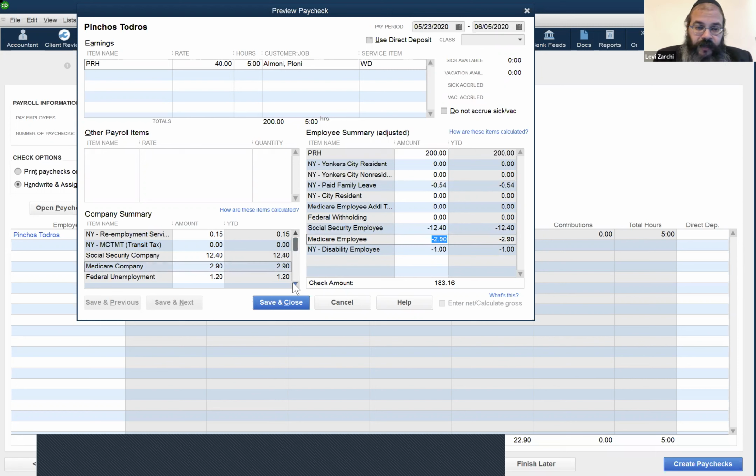And in addition, there are 2 taxes called unemployment tax. There's the federal unemployment, which is costing $1.20. And then there's the New York unemployment, which is $6.25. Yes, the New York unemployment rate is much higher than the federal. Actually, the federal gives you a credit for the state. Anyway, when I save and close, we went through the 2 sides of the employee withholdings and the company contributions.